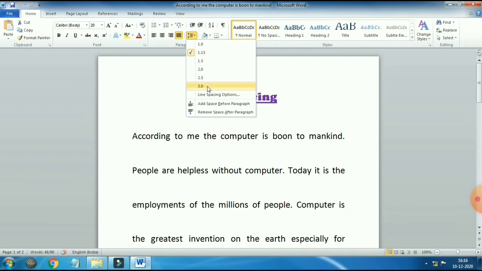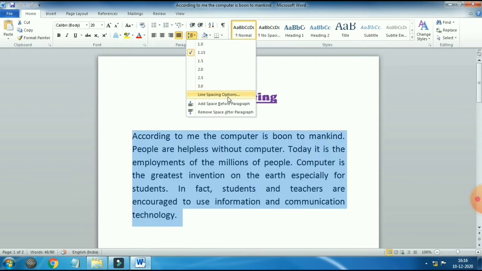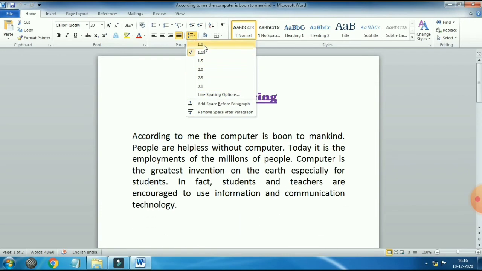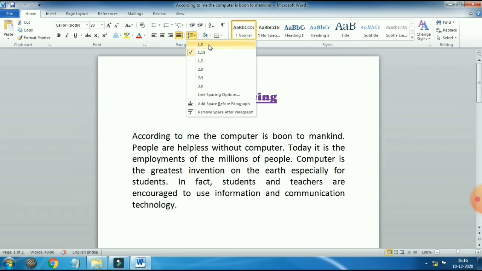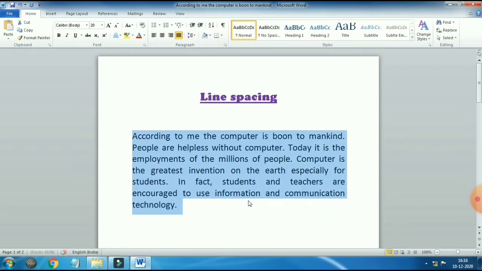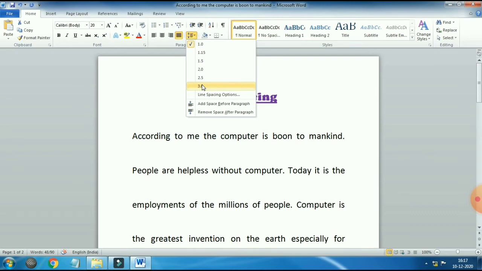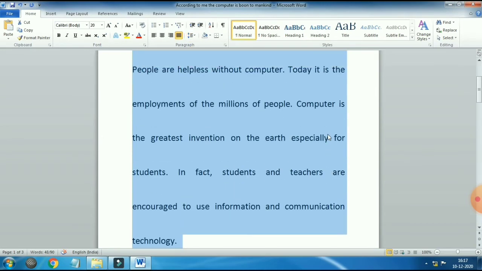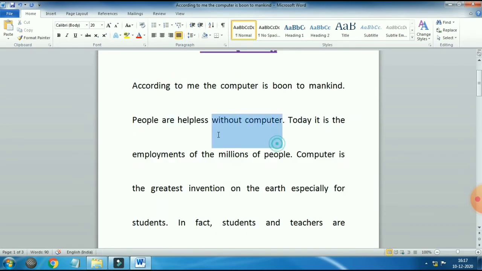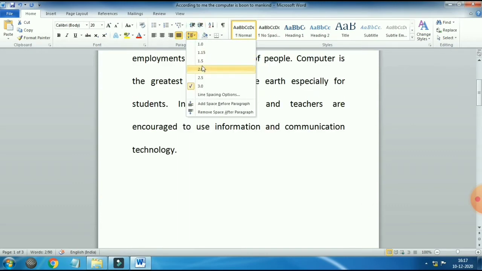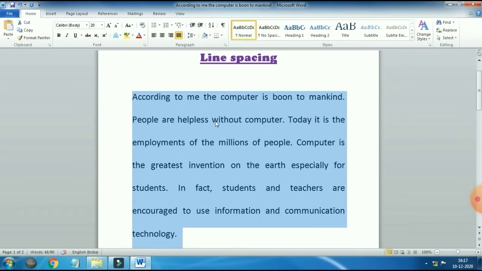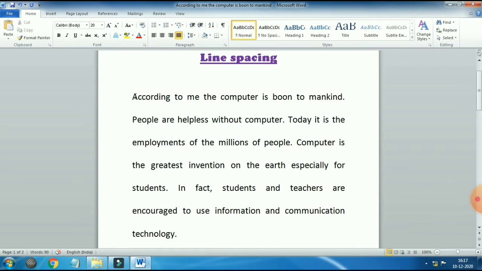Let's select any one. Here 1.15 is already the default, so first click on 1.0. You can see the spacing decreases now because line spacing is 1.0. Now I will select 3.0. You can see the spacing becomes more and it increases. Now again select the whole paragraph and click on 2.0. Now you can see the spacing decreases and it becomes less between lines.